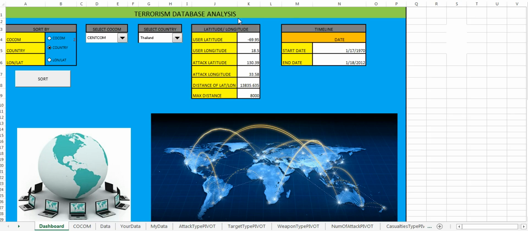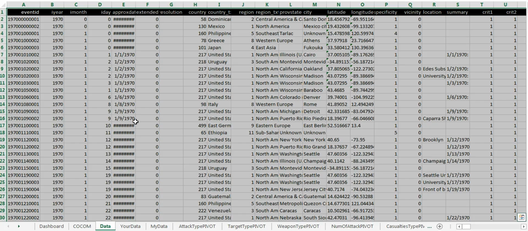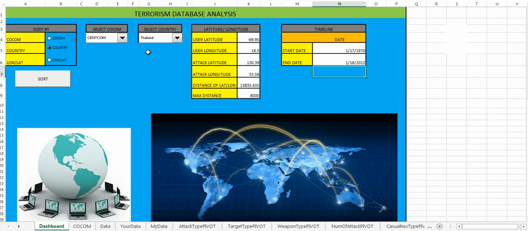So this is our terrorism database analysis tool, and the purpose of this tool is to sort through large amounts of data like the one you see before you and narrow it down for the user to find the desired data. And doing that by the use of VBA code. And the VBA code is able to narrow down copious amounts of data down to a smaller, more desirable scale for the user to operate with.